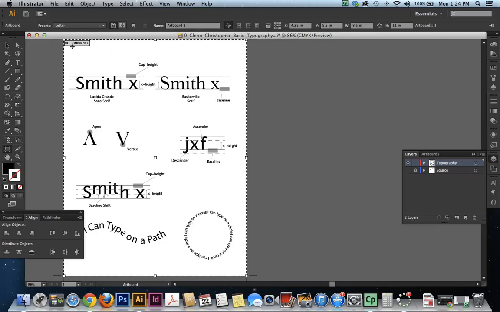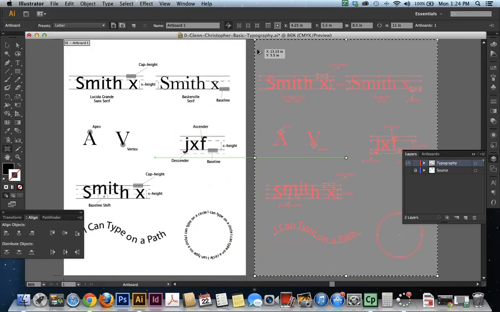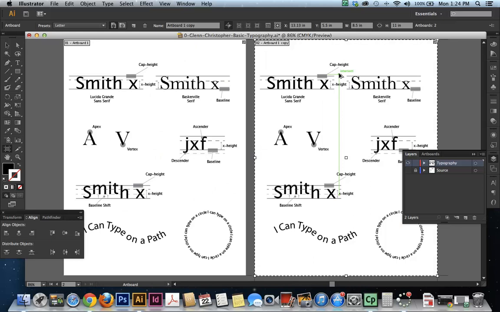And so we're going to make a copy of this artboard. We're going to use the tool that it's on right here. We're going to hold the Option or the Alt key, and we're just going to click and drag right out to the side, and it will make a copy of the artboard. So now we have two.